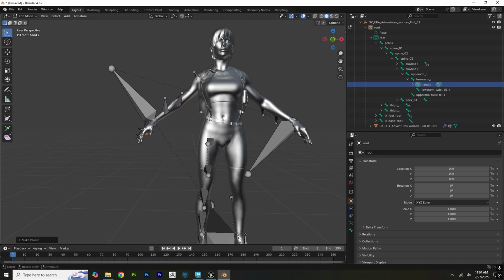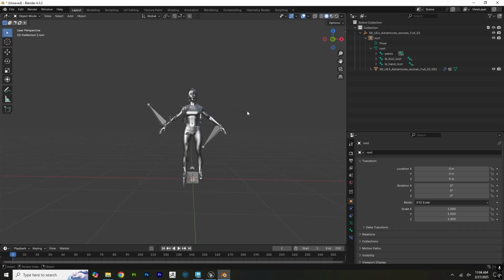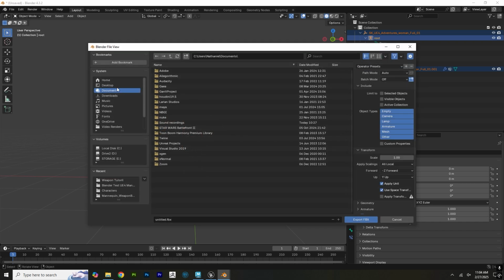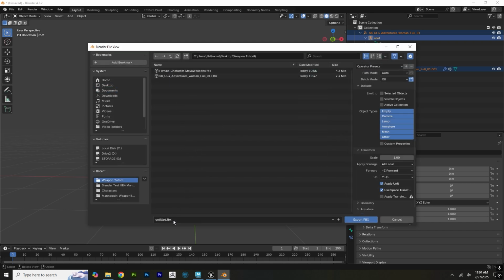All right, bones are all set up. Select everything, export FBX, and we're just going to put it in here. I'm going to call this female character Blender weapons and export.